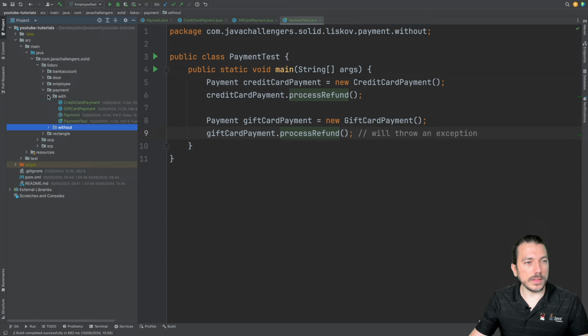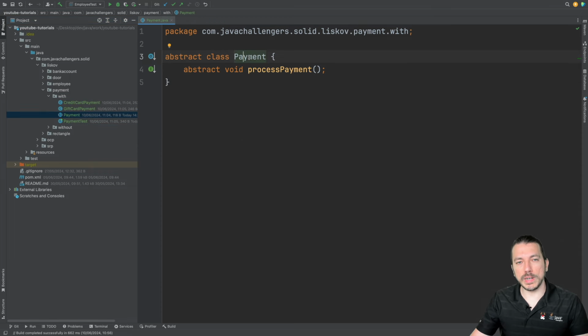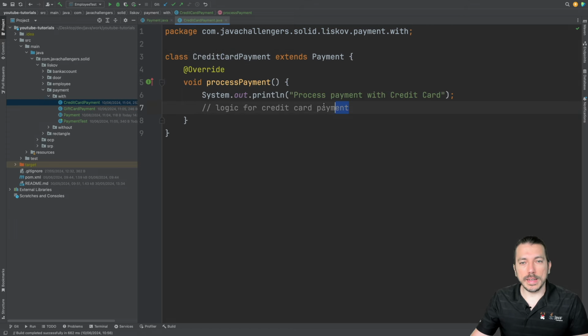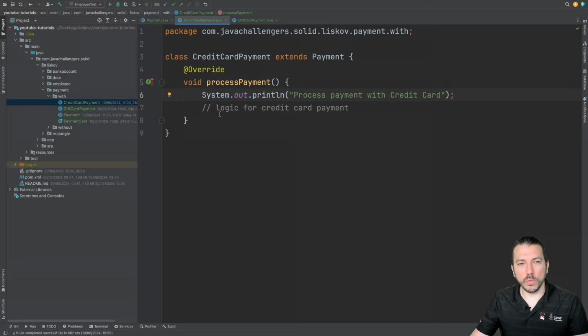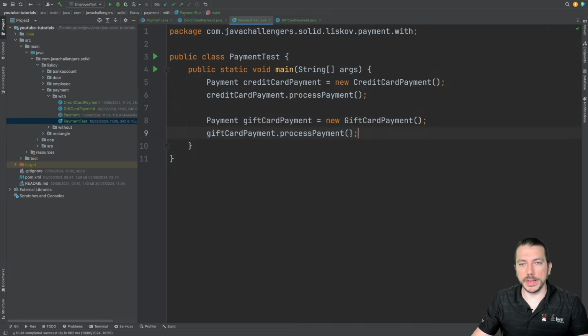Now let's see the example using Liskov. So it's a similar abstract class, payment, which has an abstract method of process payment. And then here we should have some logic to process the payment with credit card and another one for gift card. And notice that in both classes we are processing a payment. Therefore, it's not breaking the contract of the Liskov principle because those classes are substitutable. Both of them can process a payment. And here we have no exceptions. We process the payment for credit card payment and gift card payment.